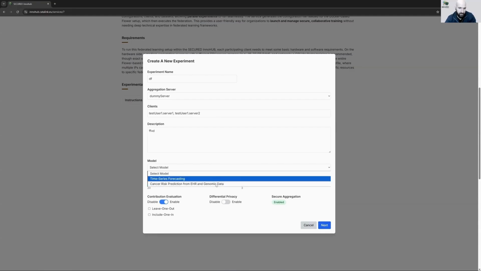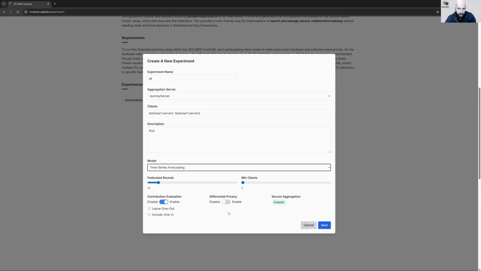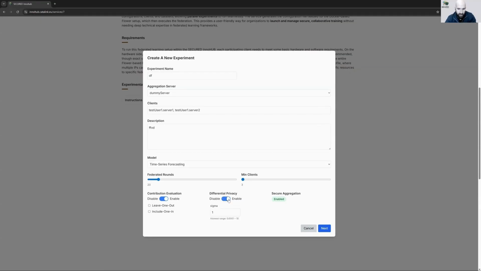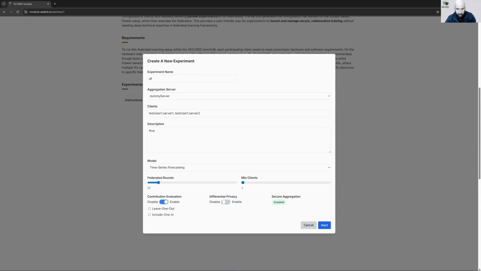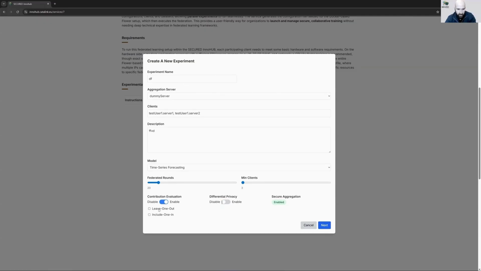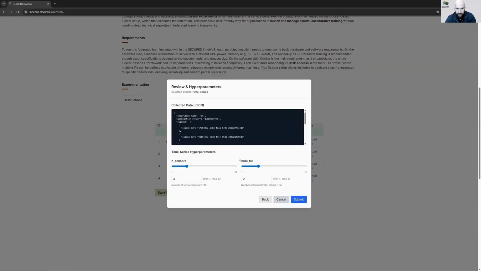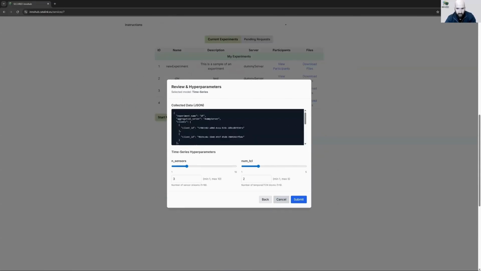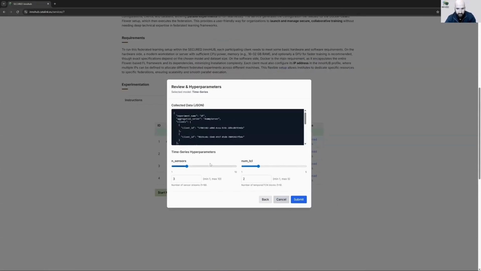And then I can select one of the two models that Balas talked about previously. And you can see that there are some things that I can turn on and off. So differential privacy, the noise I want to inject, is something that I can change, but secure aggregation is always enabled. And then there are some cross-validation things that I can check. And so if I hit next, I get the JSON configuration file, and there are some other things that I can tune here.